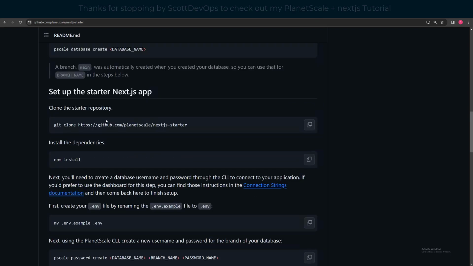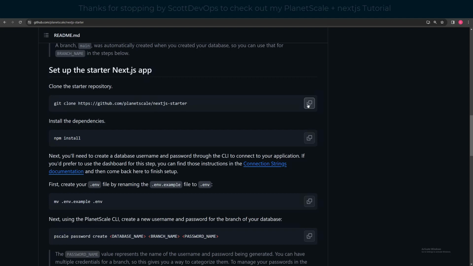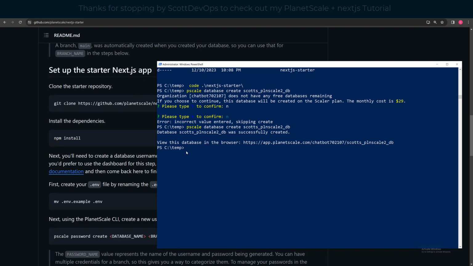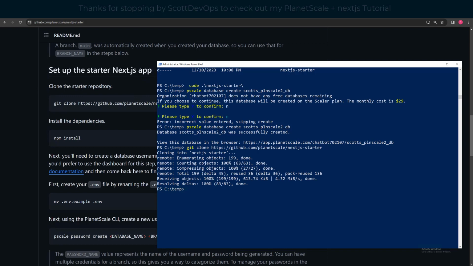Then we want to set up the starter Nextjs app, so we're going to clone the repository. So I'll go ahead and copy that, and I'll go back to my command line, and I will paste it in there just like that and hit enter, and we'll let that get finished. Alright, that's done. Now let's go ahead and open up that code in VScode.